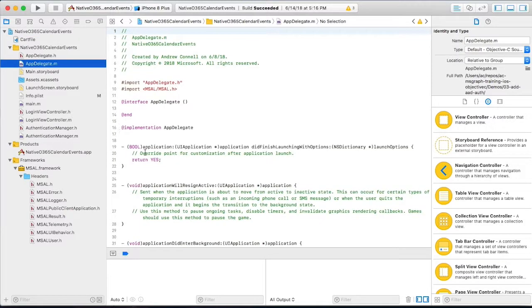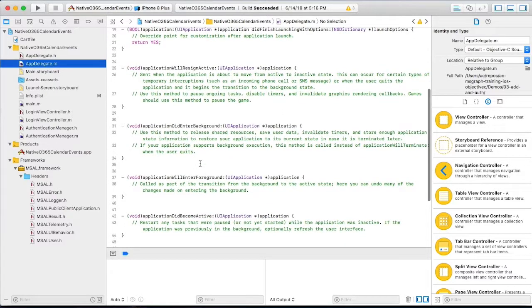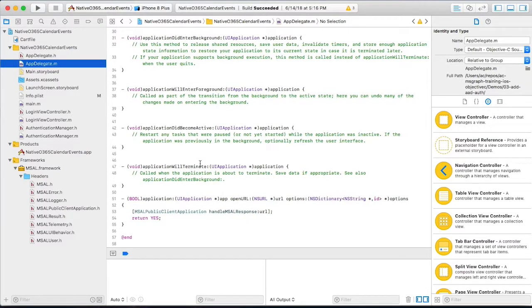If I come over here to my app delegate, this is one of the things that you have to do to essentially get control back from the Microsoft Authentication Library. When we trigger the authentication process, that's going to open up a browser on the iOS device and navigate to the authentication endpoint, or authorization endpoint, for Azure AD. When that's finished, it's going to close the browser and redirect back to my application. But I need to handle the response that comes back. When the response comes back, I need to consume that response so that I can parse it and get the results that came back.